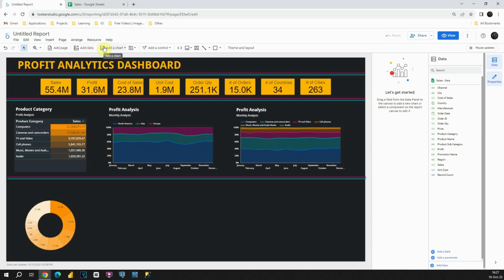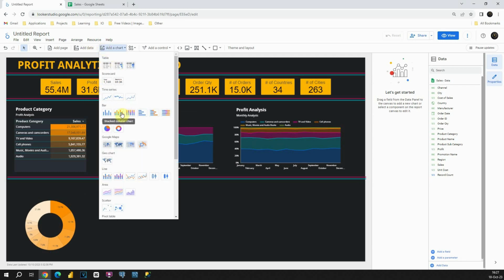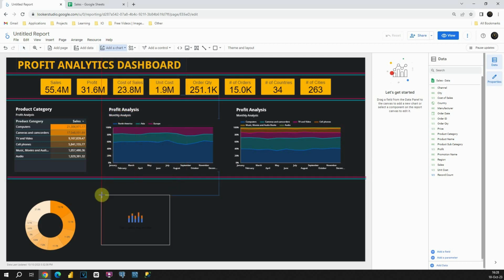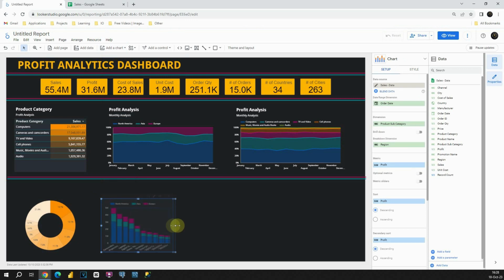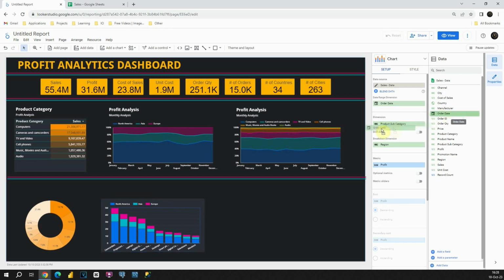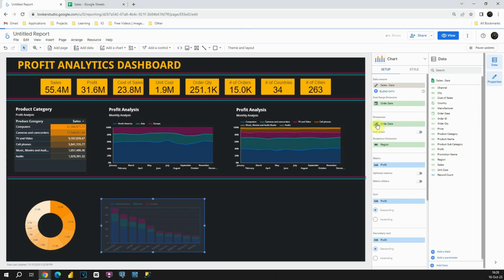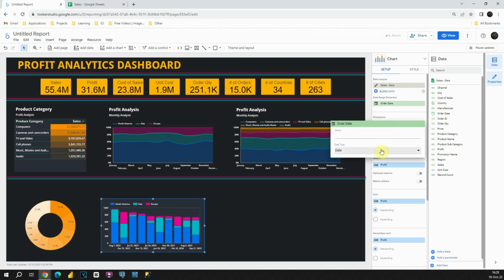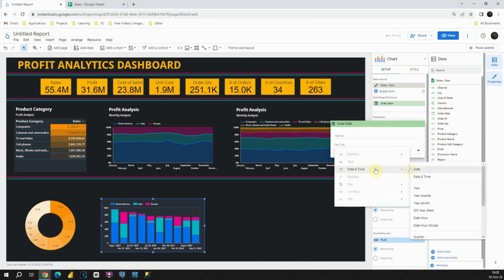Next, we will insert stacked column chart. To do that, let's go to add a chart option and find stacked column chart here. I'm gonna place it like this. I could also resize this chart. Okay, great. And now we have some values in this chart. Instead of that, we will put some other values. So, in this dimension section, instead of this product subcategory, let's put order date. Order date, and let's find proper value for us. Let's click on this, date time, and let's use this year quarter.